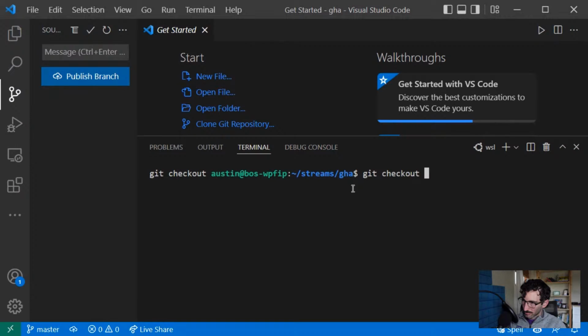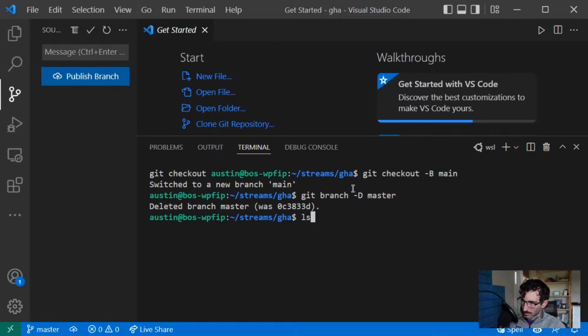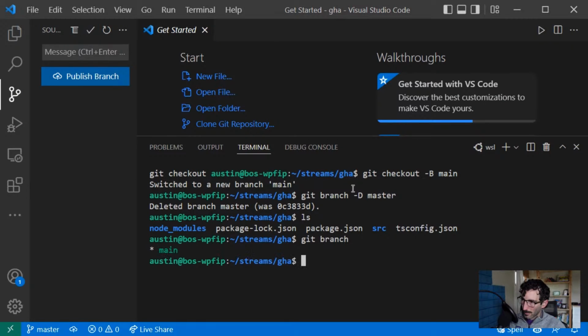Git checkout, or what is it? Git checkout branch main. Git branch, rename master. Cool. See, Stony Eagle, you have influence over me.